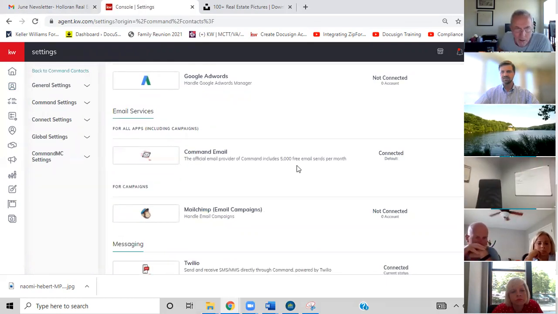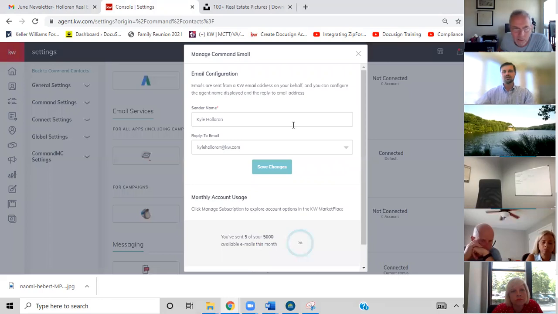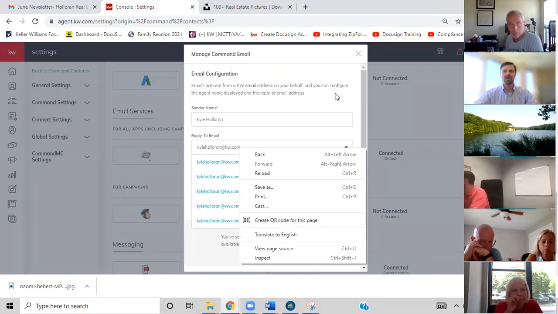It says Command Email. I have the ability to manage this, Nicole. And if I click manage, this is what's in bold on the email, right? So mine said Kyle Holleran. If you wanted it to say Duffy Real Estate Team, that's what it could say, right? It doesn't need to necessarily say your individual name. And then below that, you see where it says reply to email. And so you choose. So if someone were to reply to you, you direct where that email is coming back to you, right? So it's just like MailChimp.